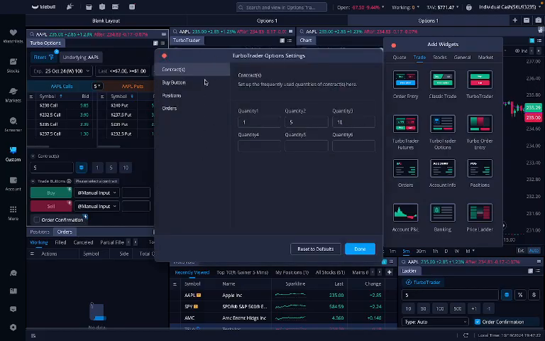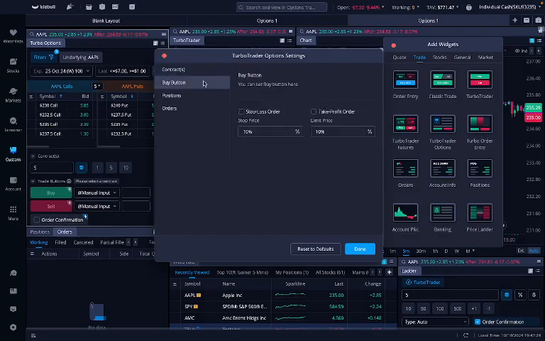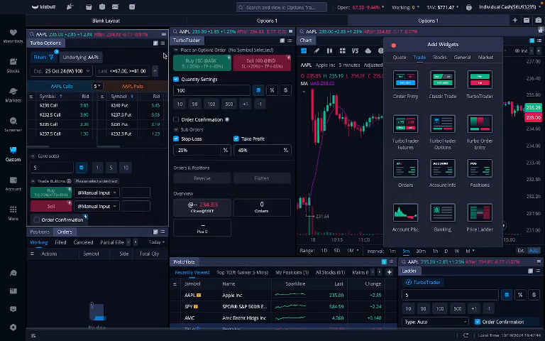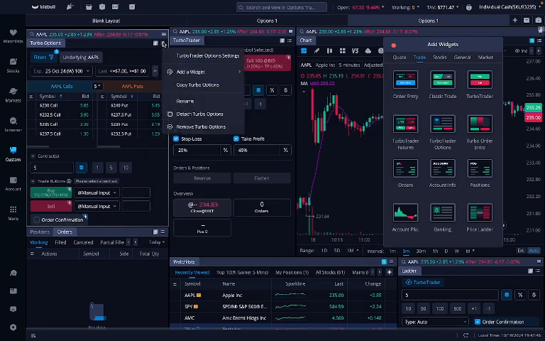Come in here. You can set the number of contracts that you buy. You can set the stop loss order and take profit order. So if you're willing to lose 20% of the trade, then you can set that 20%. If your goal every time is to try to get 35 or 40% on a trade, then set that to whatever that number is. That's the biggest thing there.